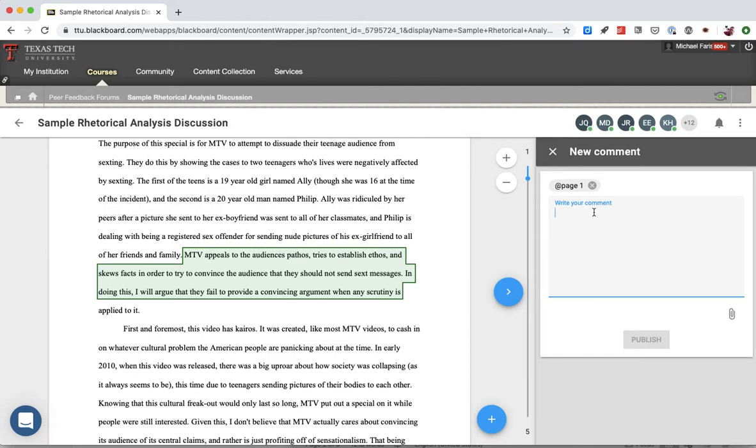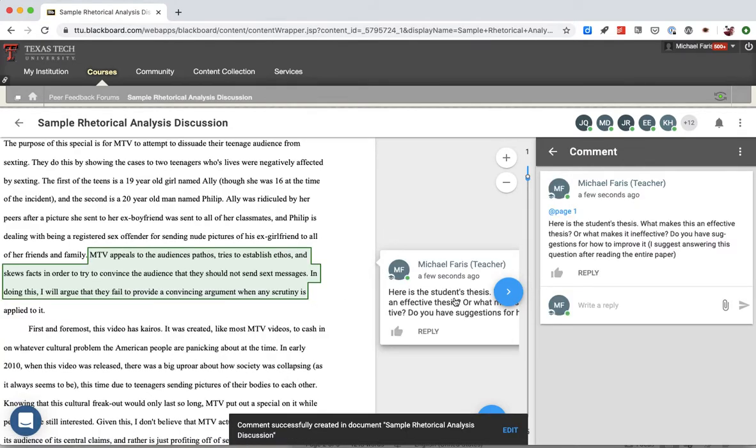And so this discussion is, here is the student's thesis. What makes this an effective thesis, or what makes it ineffective? Do you have suggestions for how to improve it? I suggest answering this question after reading the entire paper. Publish. So that is the discussion starter that students have to respond to.